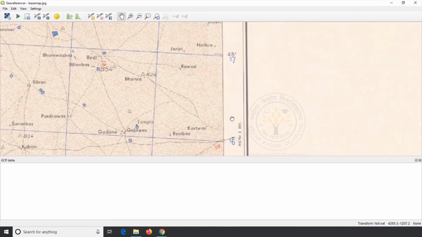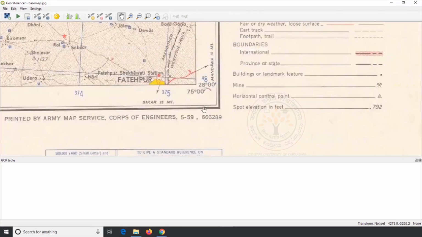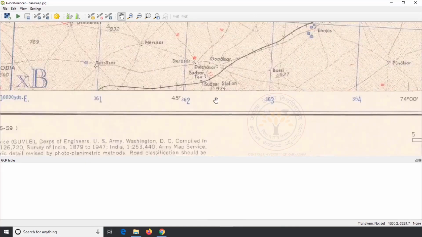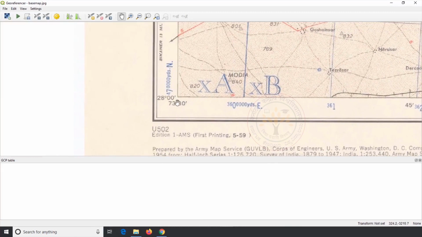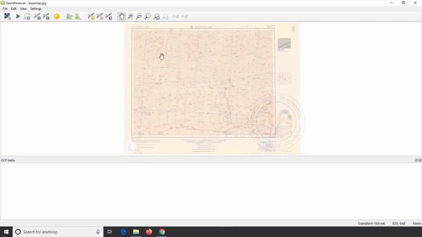Further, move to the right bottom of the topographical sheet. Here the value of latitude is 28 degree and value of longitude is 75 degree. Then move to the left bottom of the topographical sheet. Here the value of latitude is 28 degree and value of longitude is 73 degree 30 minutes. I click on the zoom to layer tool to see the entire map on the screen. We have seen latitude and longitude information for 4 places which can be used for georeferencing this topographical sheet.